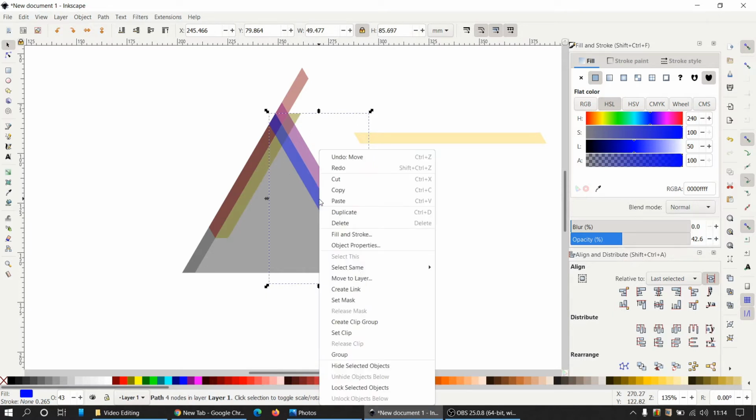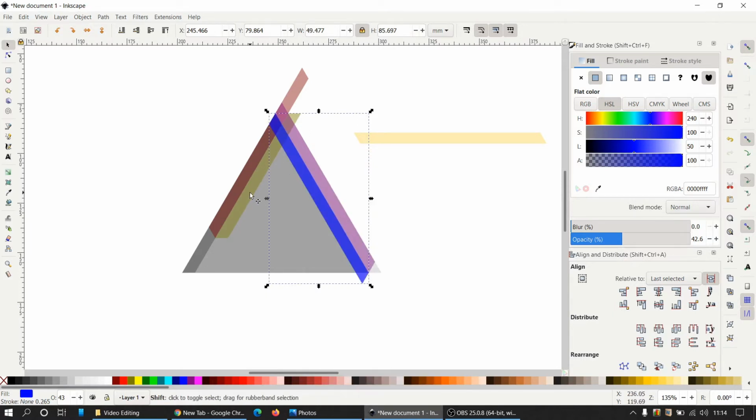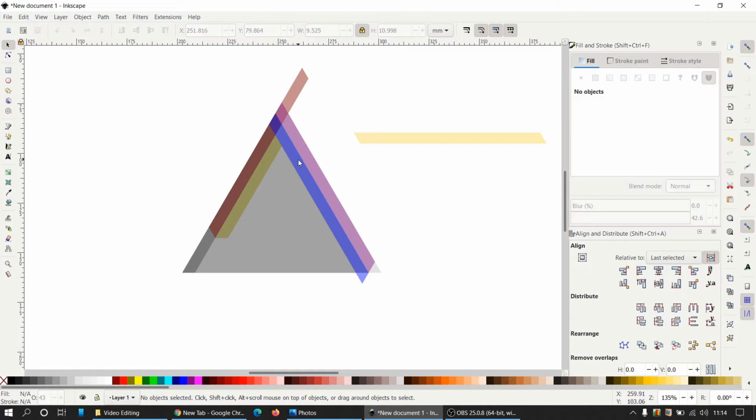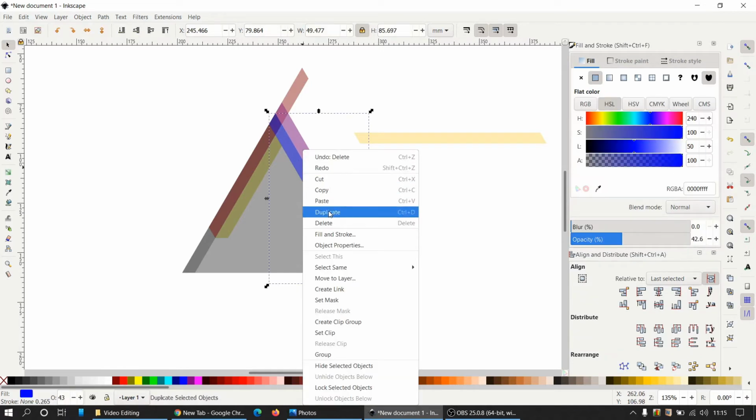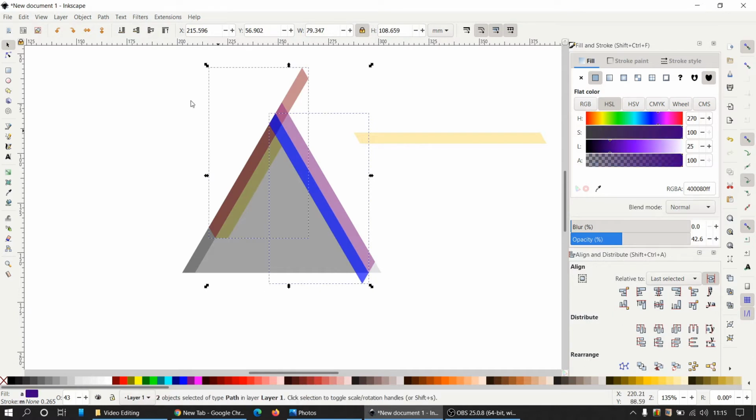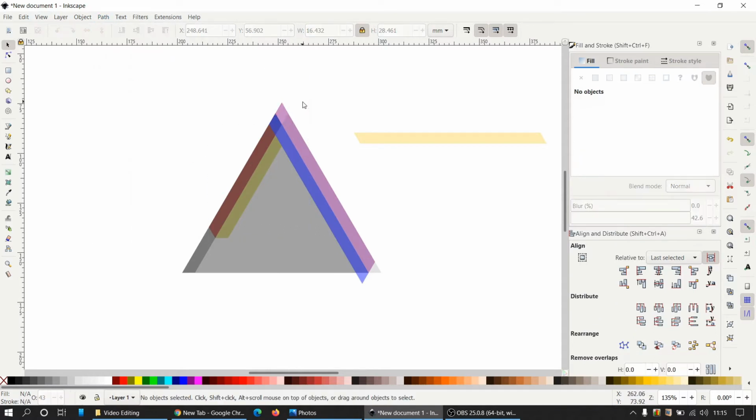Right click, duplicate, press Shift and select this olive one, Path, Difference, Path, Break Apart. Press Shift and click here to deselect this, and just click on Delete to remove the extra piece. Again use this, right click, duplicate, press Shift and select this maroon one, Path, Difference, Path, Break Apart. Press Shift and deselect this part and delete the remaining ones.